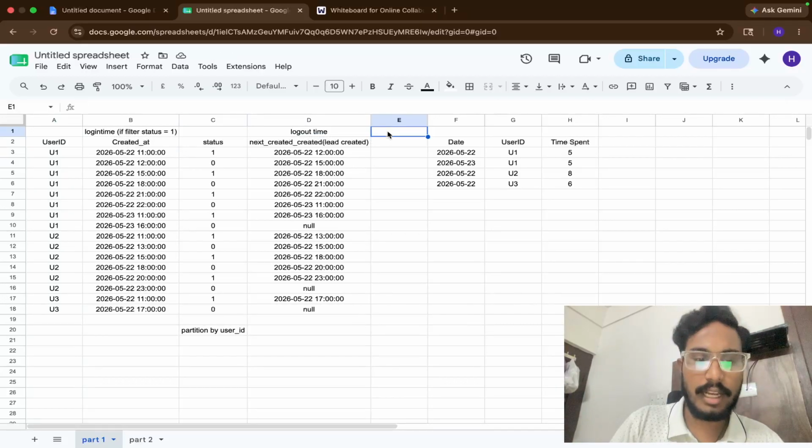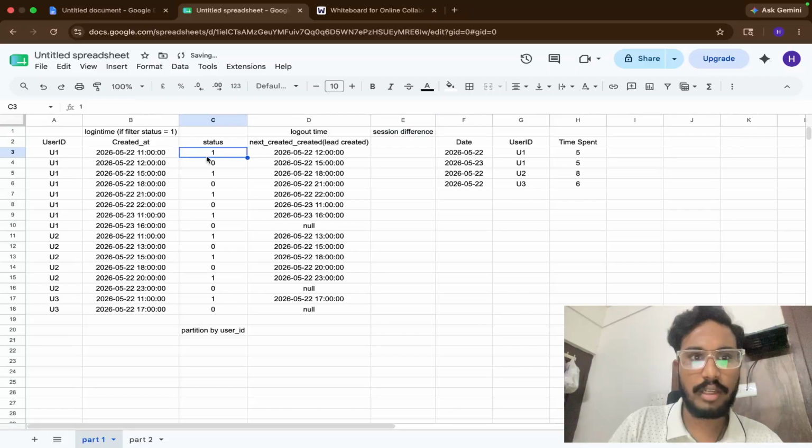And now I'll create a new column called session difference and take the difference of these columns where the status is 1. For example, the difference of this.